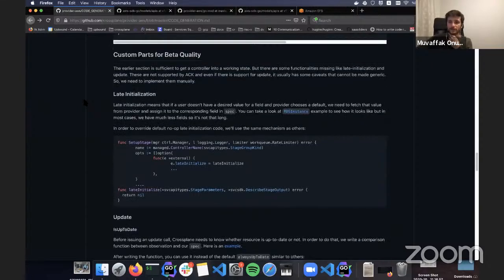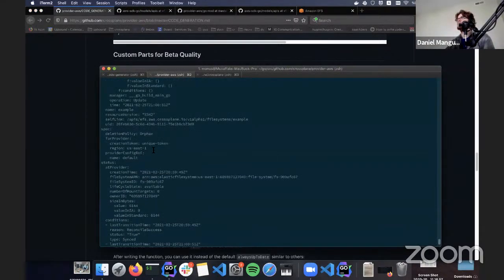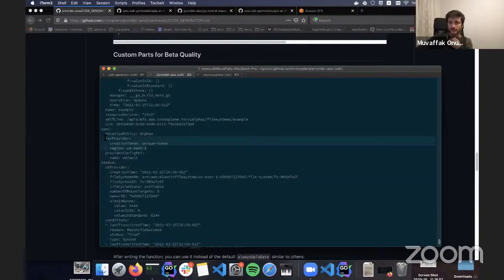The other parts for better quality: one is late initialization. As you can see, we create the resource, but there are some spec field parameters that AWS decides for you as default, and you don't see them here because you didn't give them. What late initialization does is it checks every field and says, if the user did not give any value, go check what is returned from AWS. If there is some value, go ahead and assign it in the spec for that field.